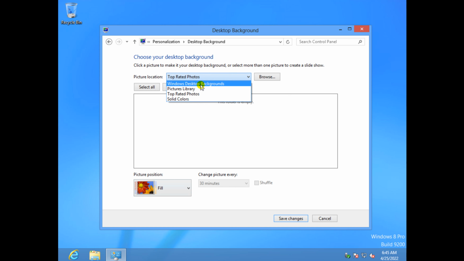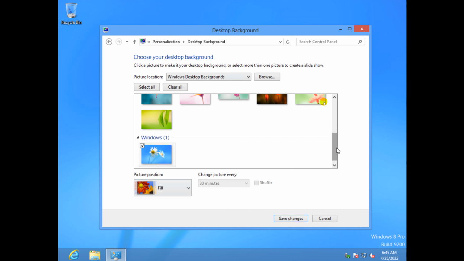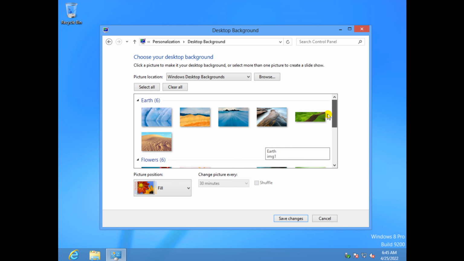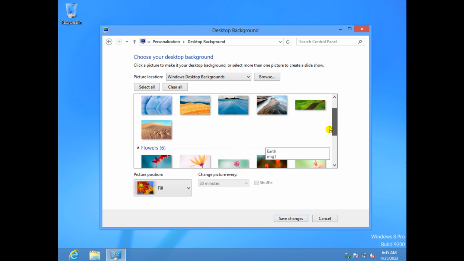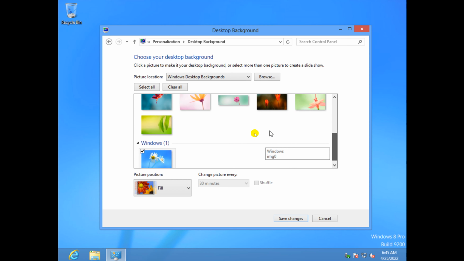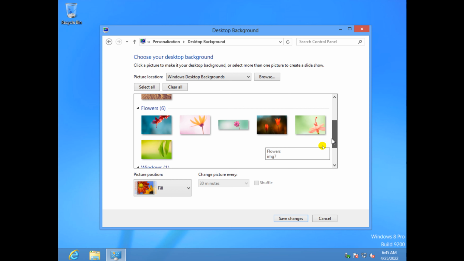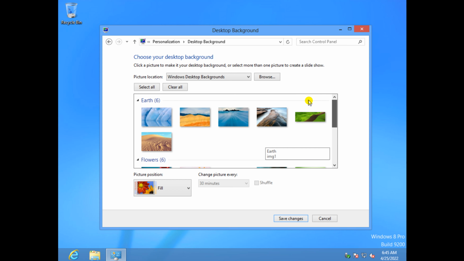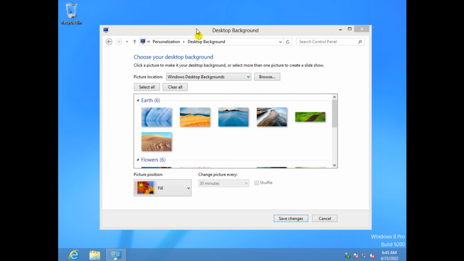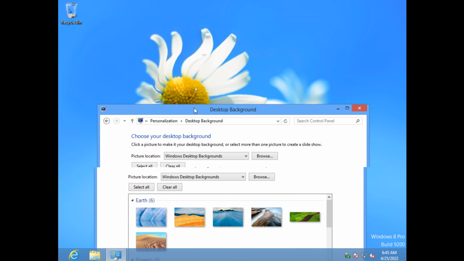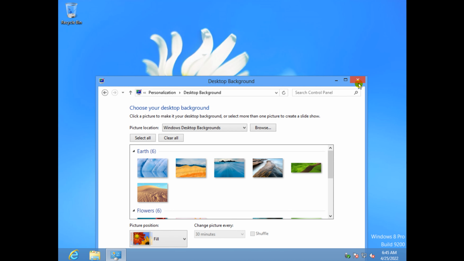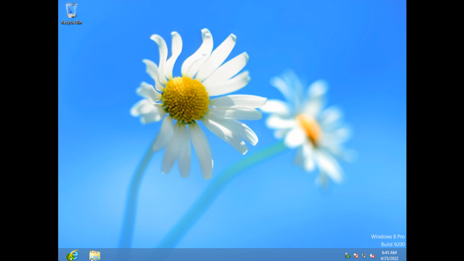Or, well, Windows desktop backgrounds, there we go. Change them. Earth is 6, you got 6 backgrounds, and this is the Windows default. I actually quite like this background, so I am going to keep it. But as you can see, at least they had some more customization in here.